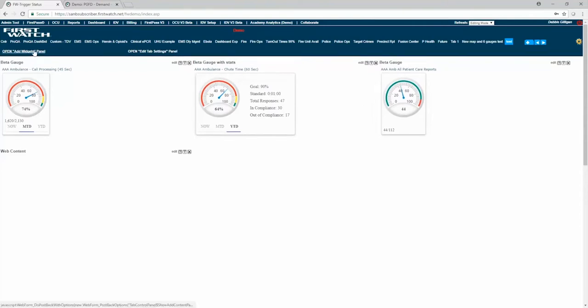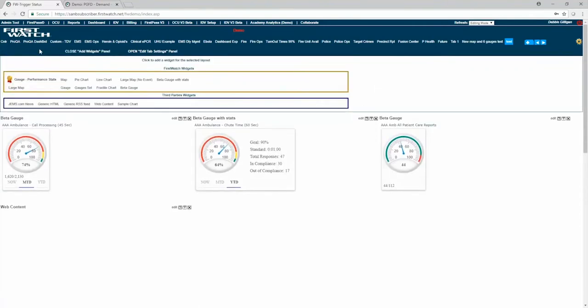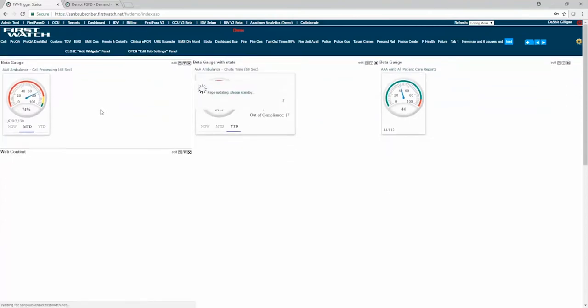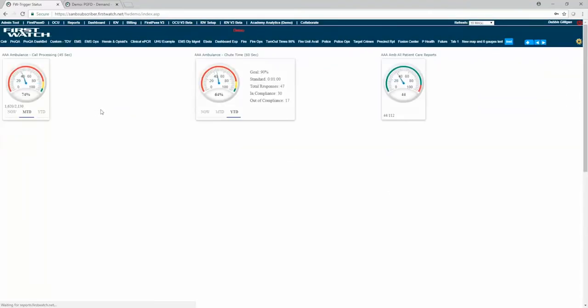Where you'll find these new widgets is if you click into the add widget panel. There are new links. You have a beta gauge with stat, you have the beta gauge, and I think what's still coming is a gauge set. So I'm going to go ahead and close this up. One thing I'll tell you up front: at this point we're having an issue with drilling into the gauges, which is why I'd like you to have them on a test tab. That should be fixed by the time you get to Pinnacle.